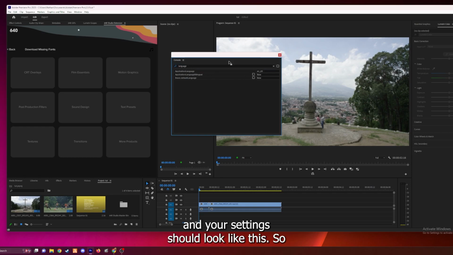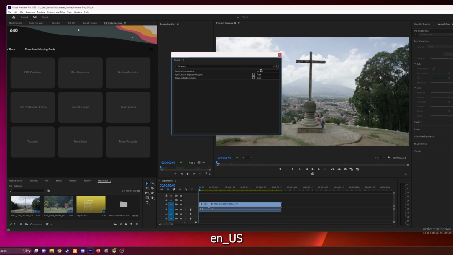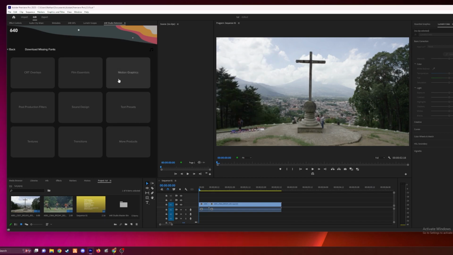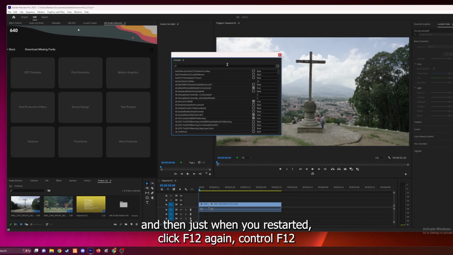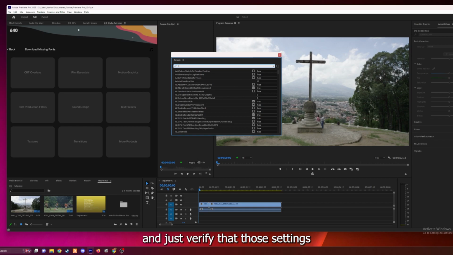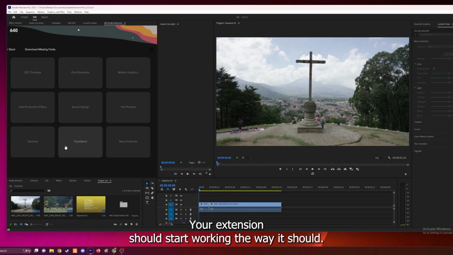And your settings should look like this. Application language bilingual should be false. Default language false. And application language EN_US. That's how it should be. Once you set it like that, restart Premiere, and when you restart it, click Control F12 again and just verify that those settings are like this. Your extensions should start working the way they should.